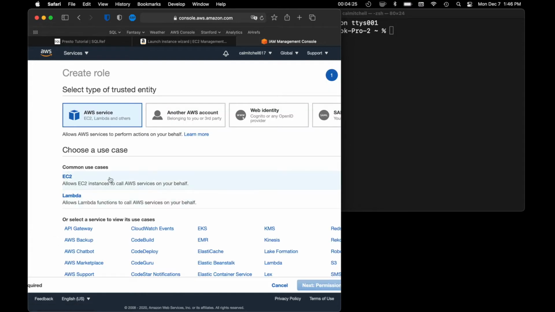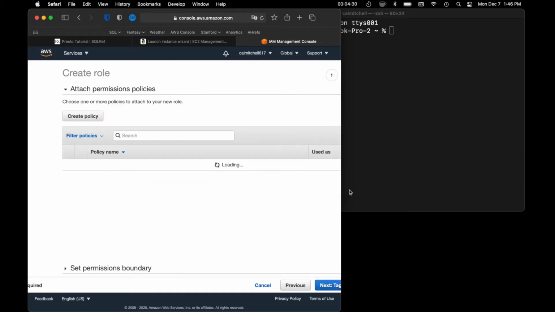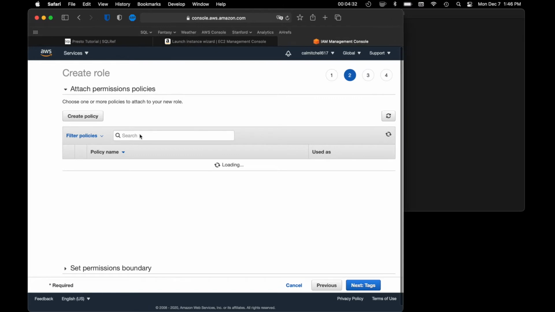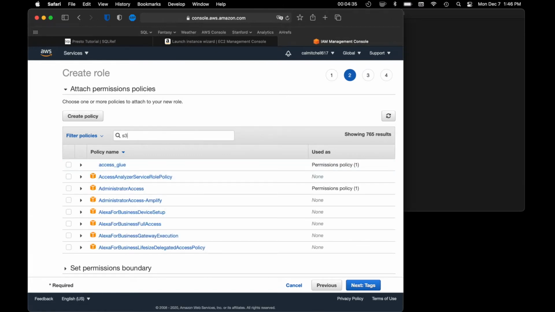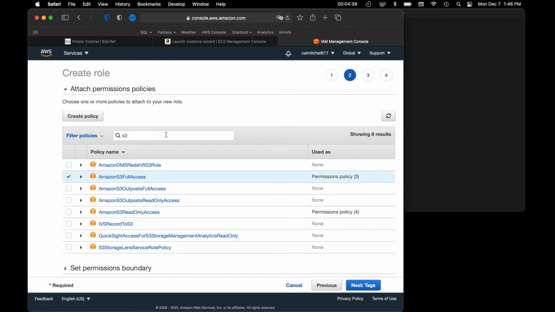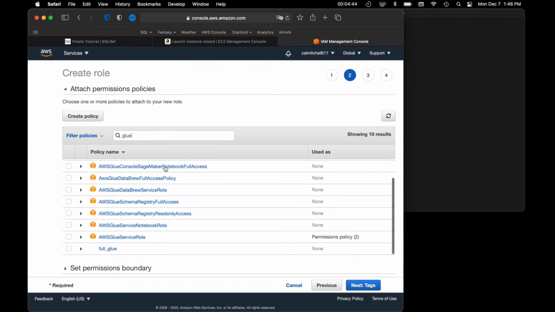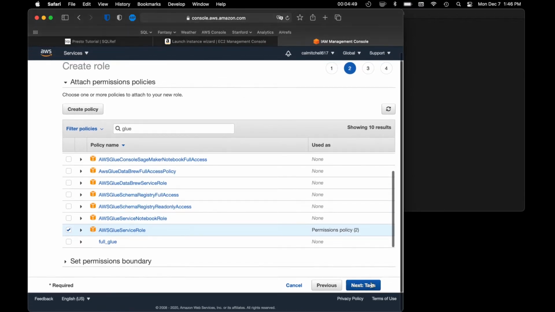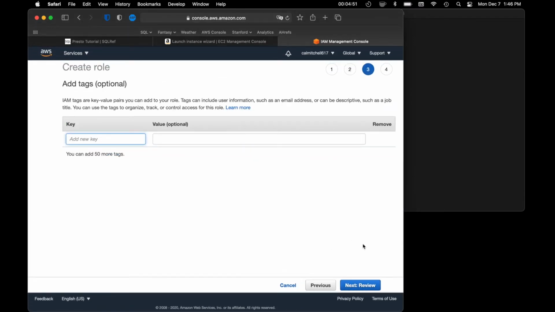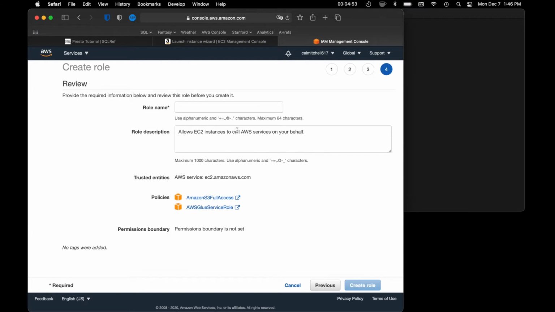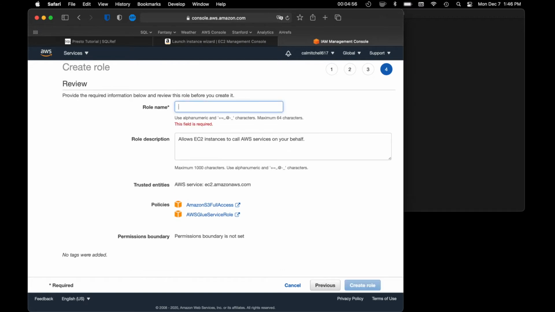So we're going to create a role, common use cases, EC2. And we're just going to search for S3 and add Amazon S3 full access, and then search Glue and AWS Glue service role. So we're going to add those two policies to the role. Don't need any tags, and you can call this whatever you want. I'm going to call it my Presto role.